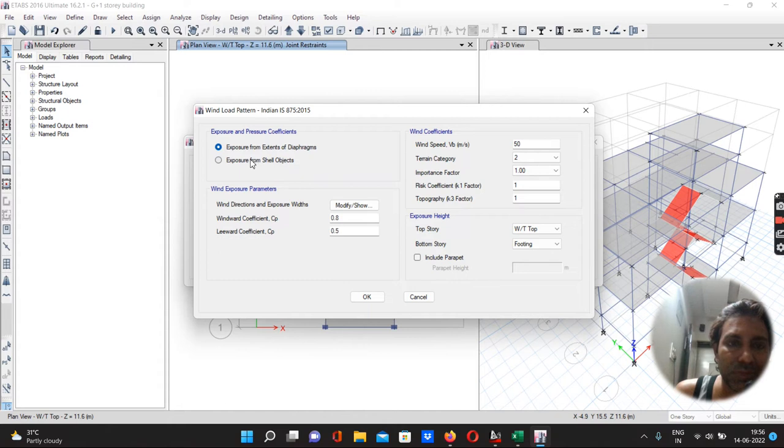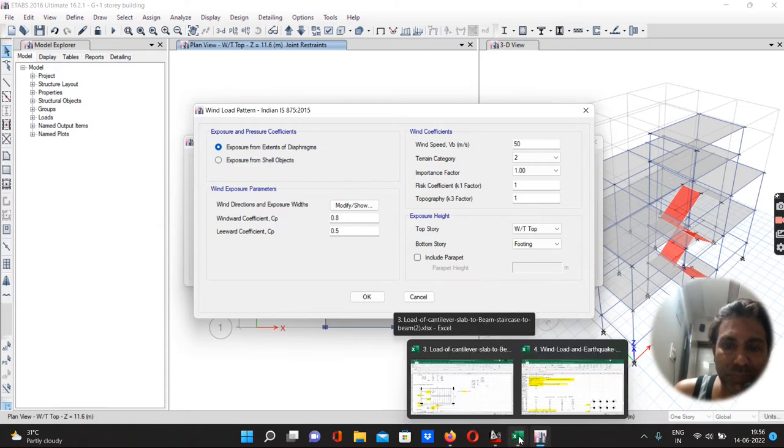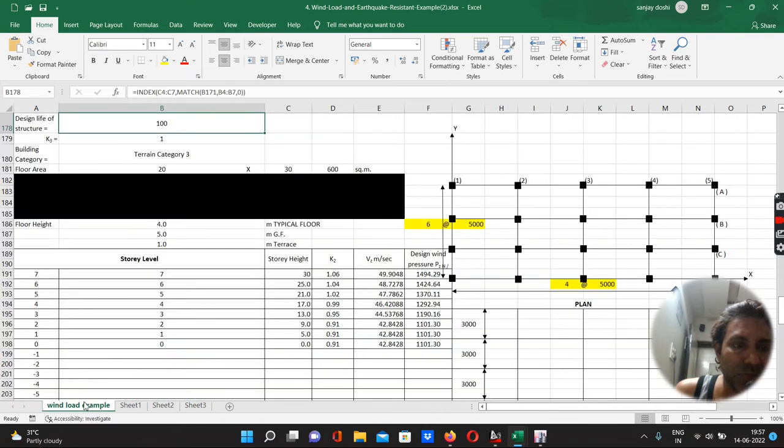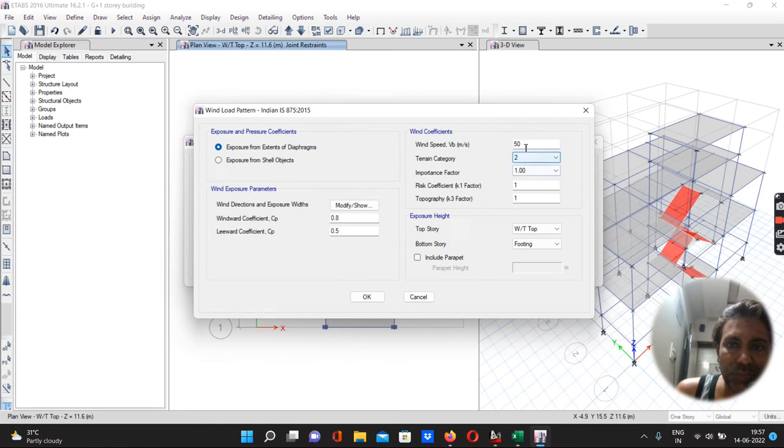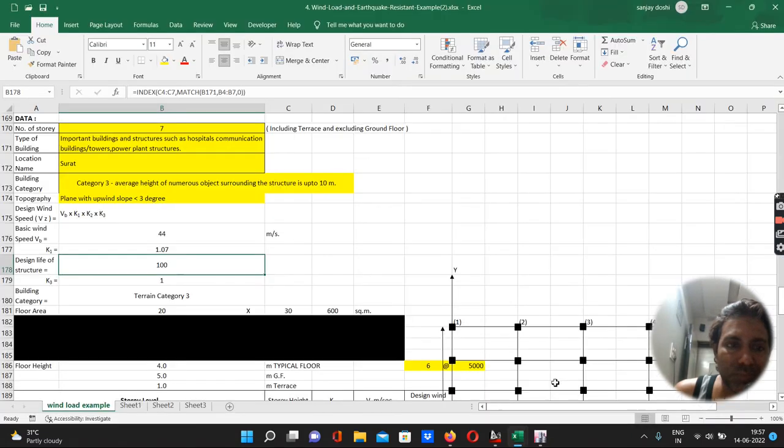Now wind load in x direction. Modify lateral load. Wind speed. For the Surat region, terrain category 3, average height of numerous objects surrounding this structure is up to 10 meter and topography is plain, with wind slope less than 3 degrees. Basic wind speed is 44 meter per second. So wind speed is 44 meter per second. Terrain category. Category is 3. Building category 3.